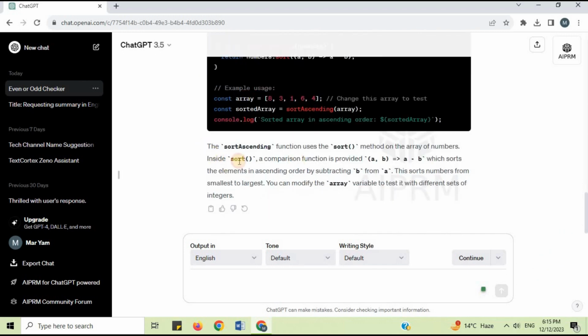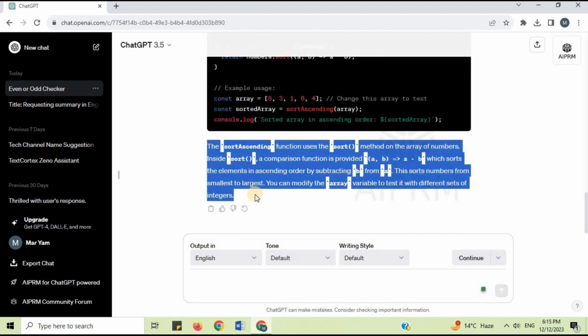The sort ascending function uses a sort method on the array of numbers. Inside sort, a comparison function is provided, which sorts the elements in ascending order by subtracting b from a. This sorts numbers from smallest to largest. You can modify the array variable to test it with different sets of integers.